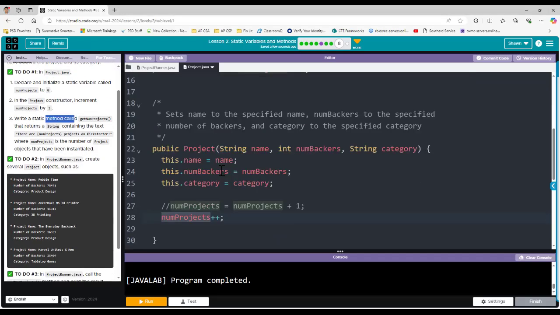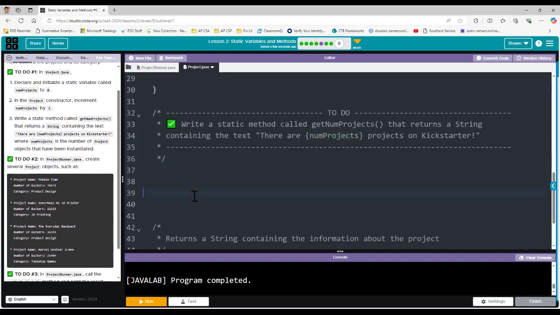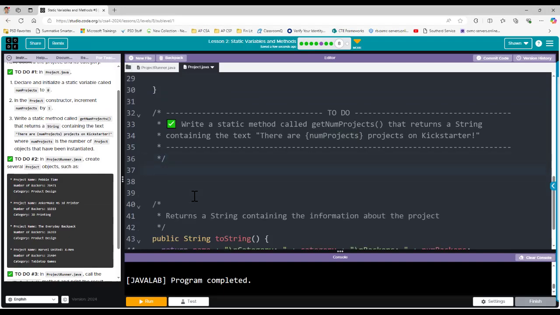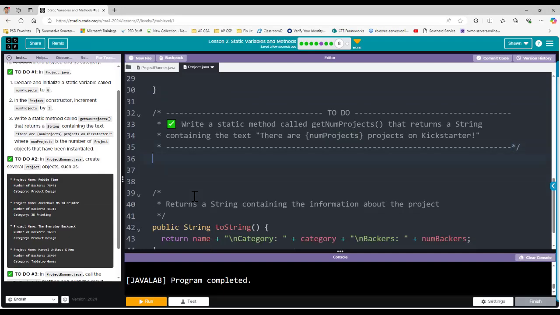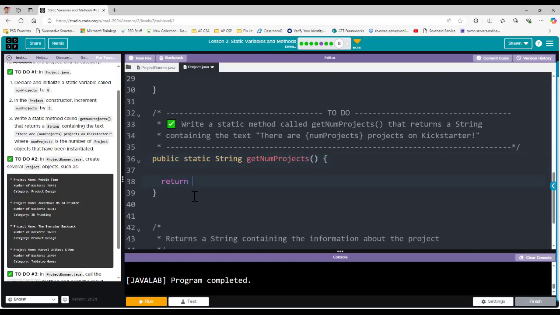Now it wants me to write a static method. So it's going to come down here called get num projects. Let me just try and delete some of the space. And it wants me to do what? So I got a static method called get num projects. Let's go ahead and get that started. So public static, and then it's going to return a string. So there's my string data type, and then get num projects. And it's going to go ahead and return a string containing the text: there are, bracket, num projects, on Kickstarter.